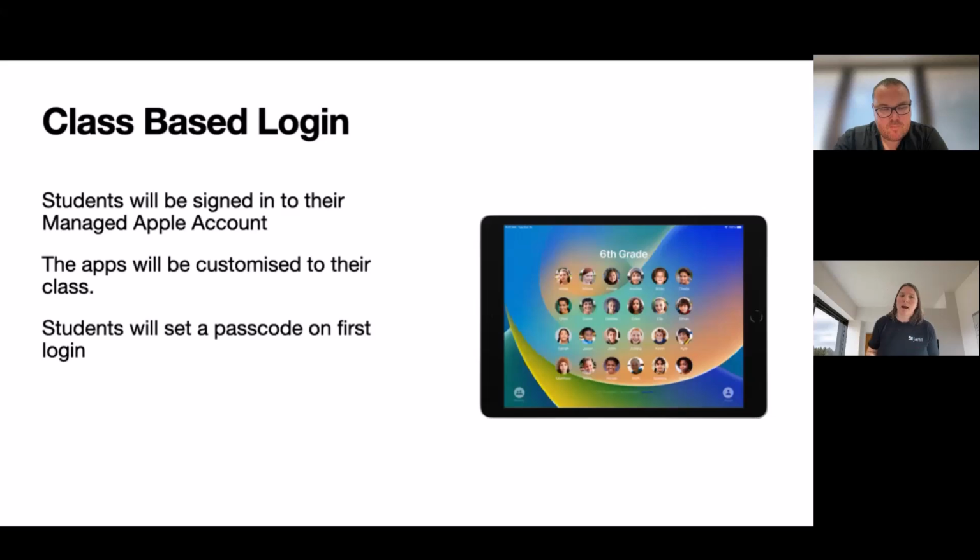And the apps can be customized per class, and the students will only see their own data when they log in and select their profile on the device. So upon logout, the student data will be synced to iCloud. So if they do happen to log into another iPad, they will be able to access that data again.